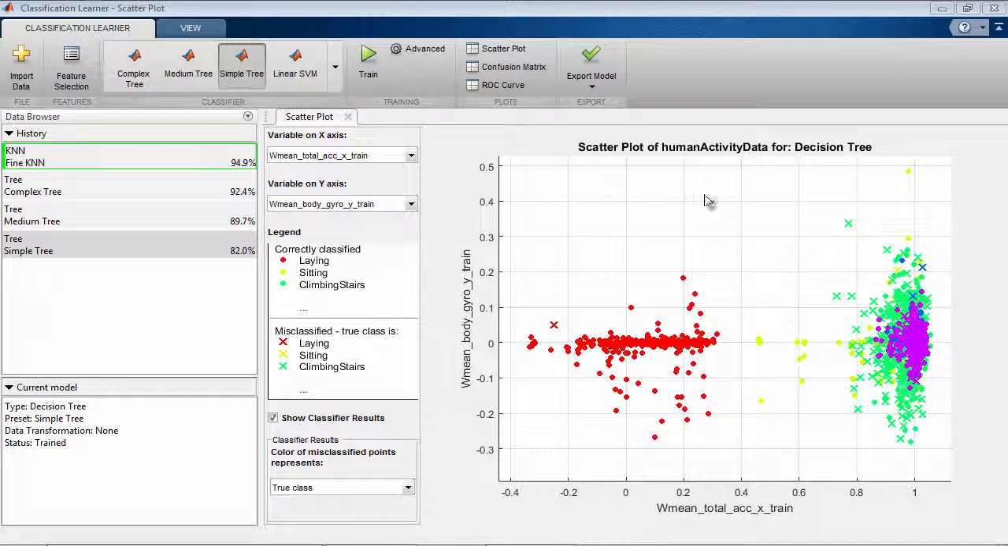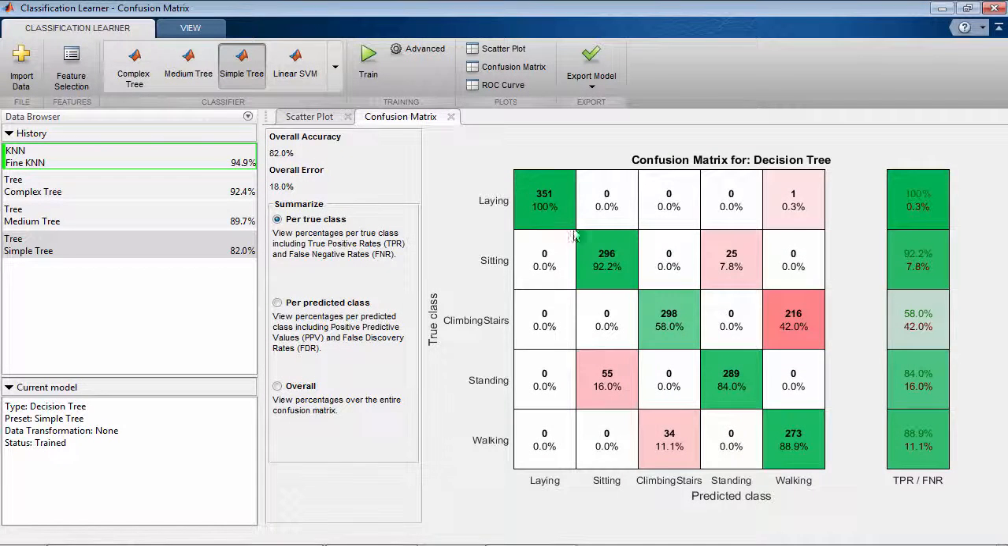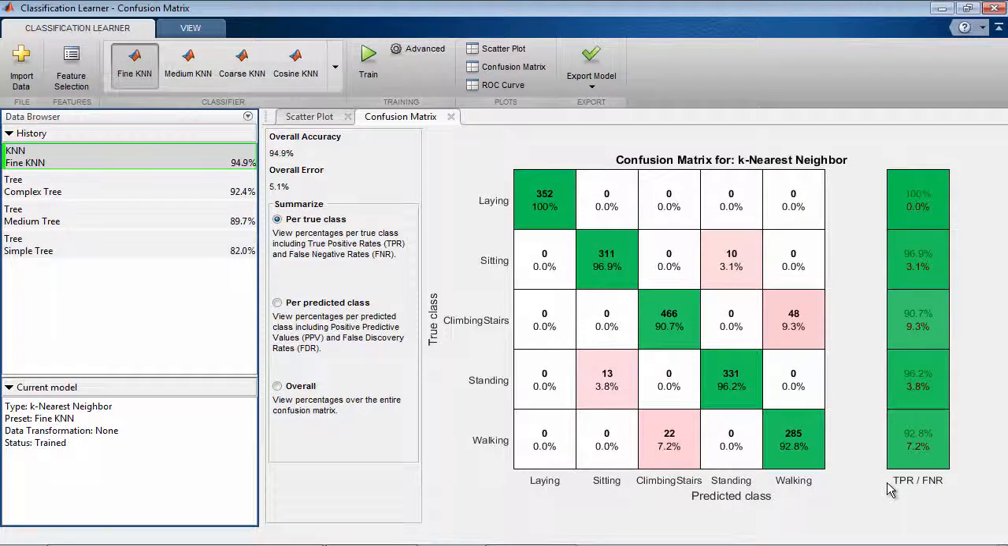Confusion matrix lets you assess how a currently selected classifier performed in each class. A predominantly diagonal confusion matrix indicates a good classifier since all the predicted labels match the actual labels. Off-diagonal numbers indicate misclassified points.